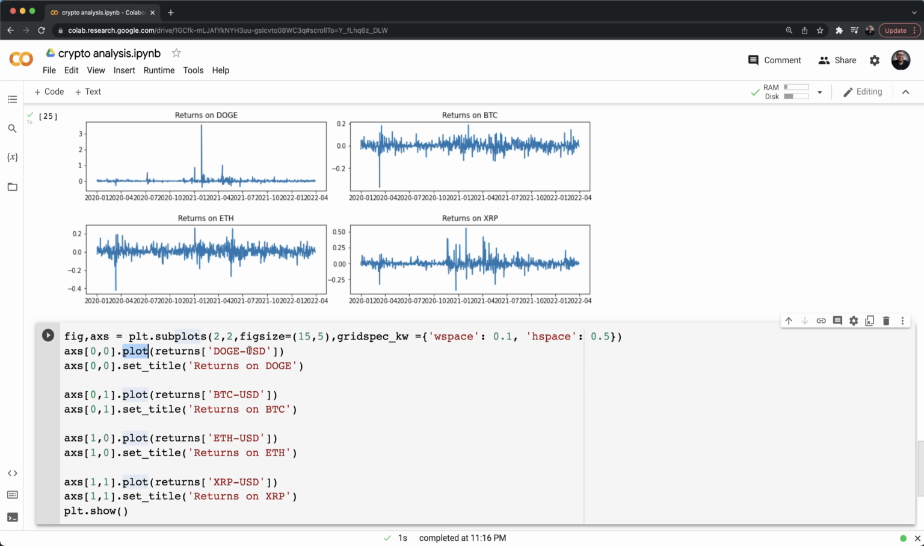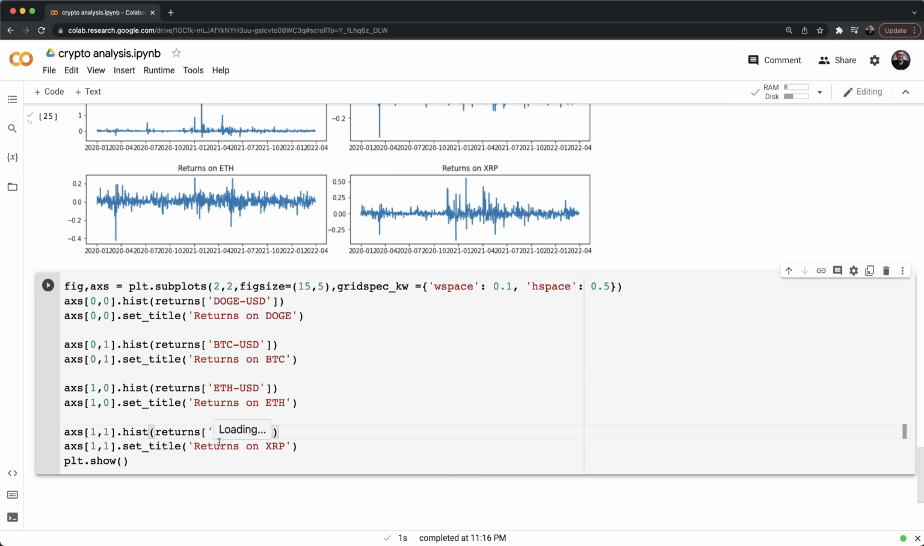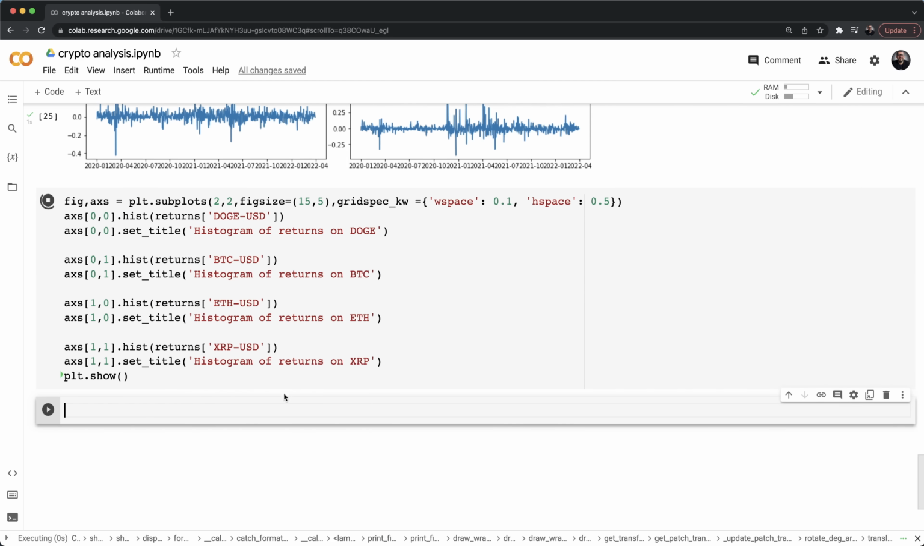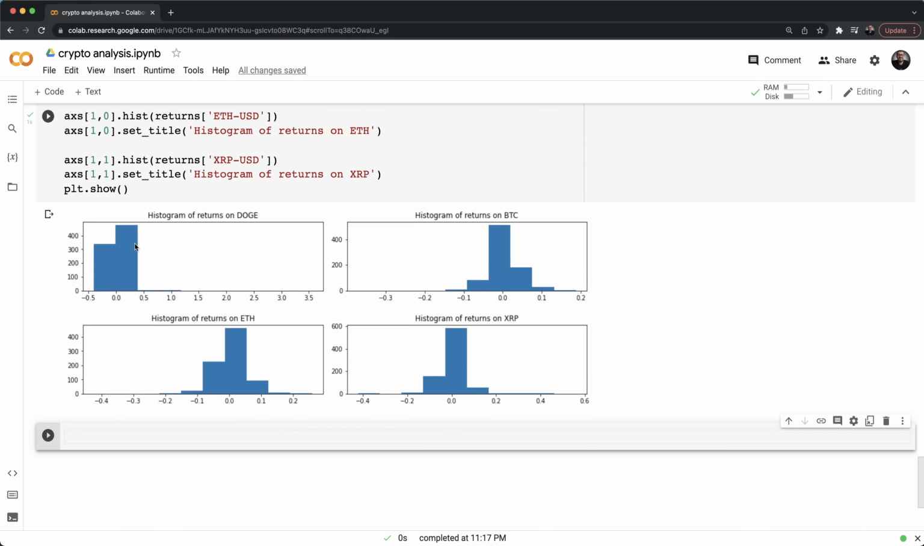But this time, instead of a plot, I'll be using hist for histogram. So I'll do this for all four. And right here, I'll use the title histogram of returns on Dogecoin. Okay. Likewise here for Bitcoin, Ethereum, and Ripple. Run this block of code. As you can see, we don't see many bins, right?